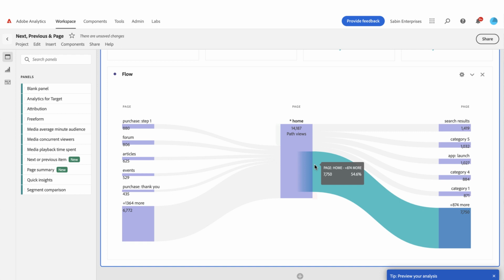So really good out-of-the-box reports, especially for newer users to get started who are doing page analysis, but also by providing it here within Workspace, you can get key insights into those workflows directly from Analysis Workspace.